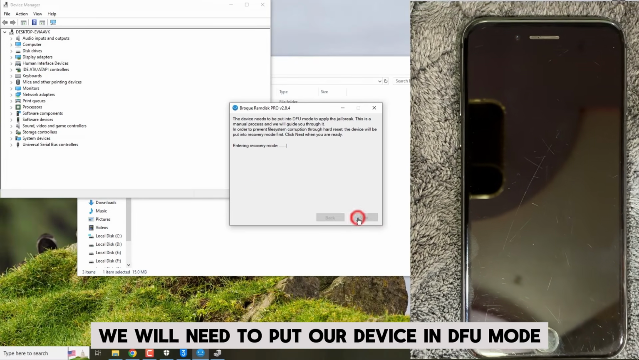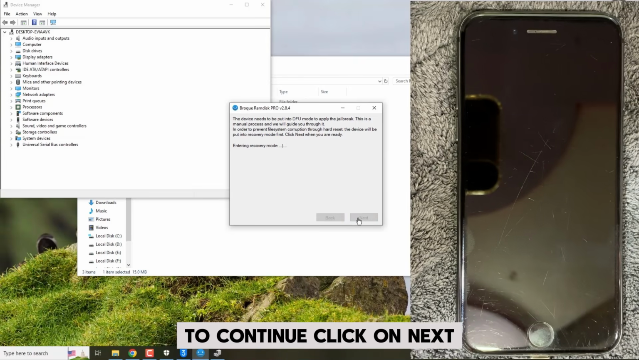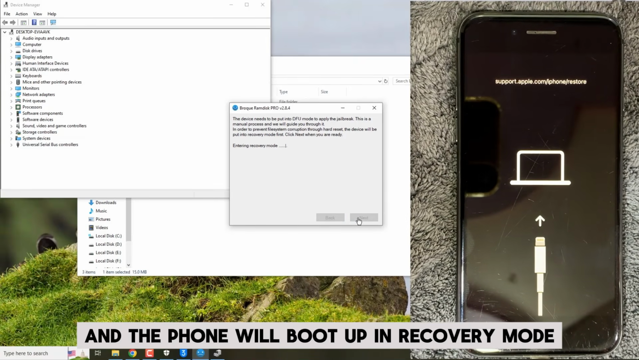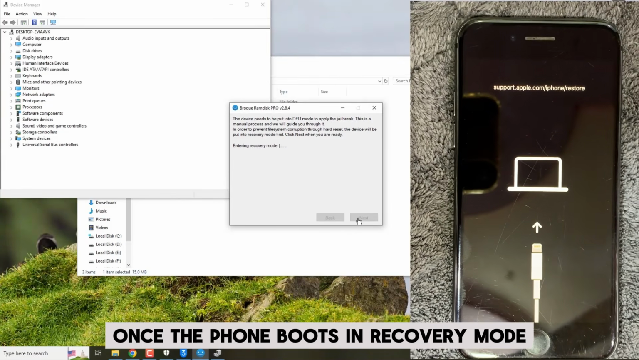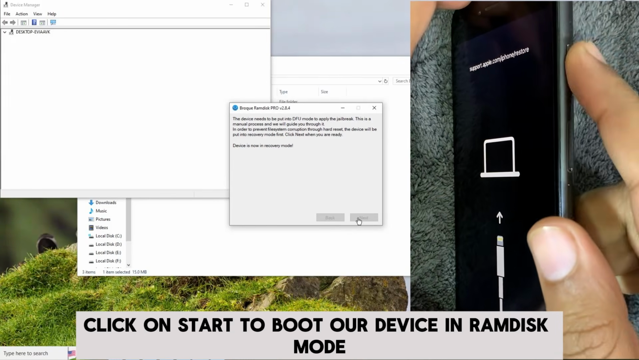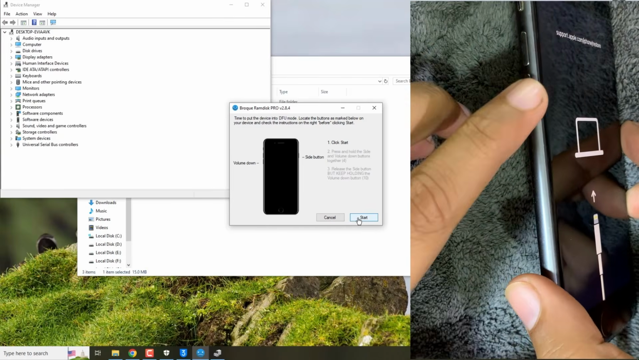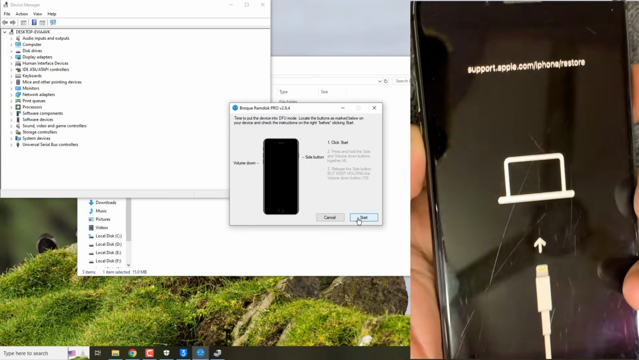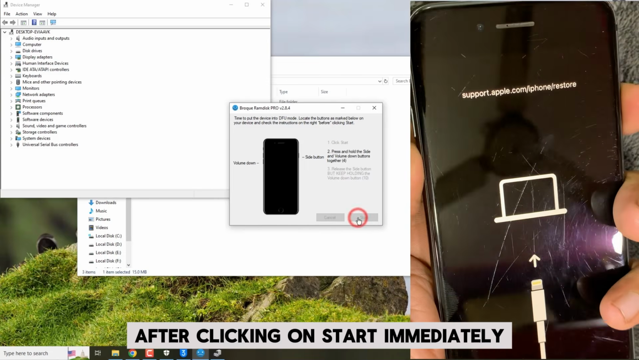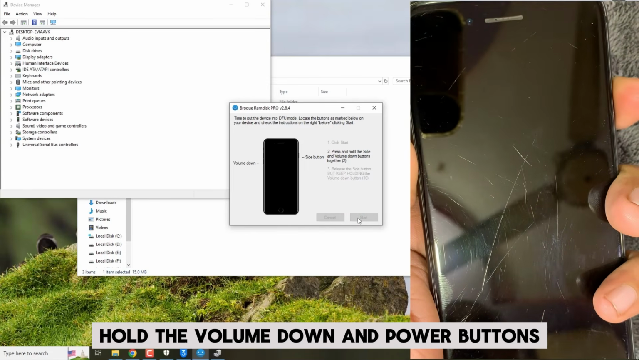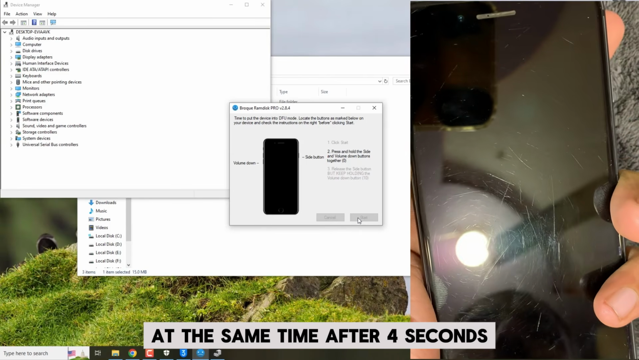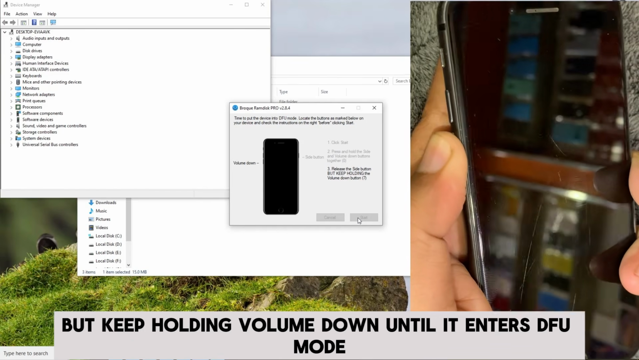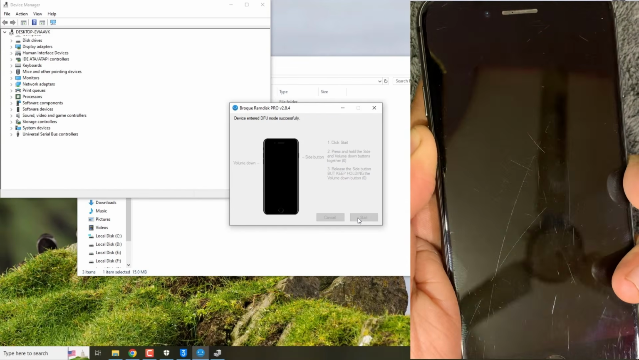We will need to put our device in DFU mode to continue. Click on Next, and the phone will boot up in recovery mode. Once the phone boots in recovery mode, click on Start to boot our device in Ramdisk mode. After clicking on Start, immediately hold the volume down and power buttons at the same time. After 4 seconds, release the power button but keep holding volume down until it enters DFU mode.